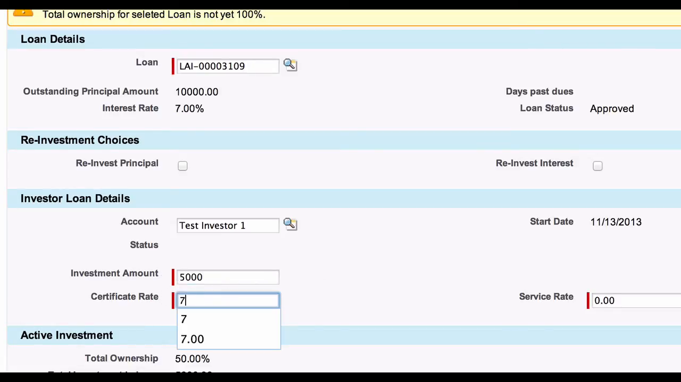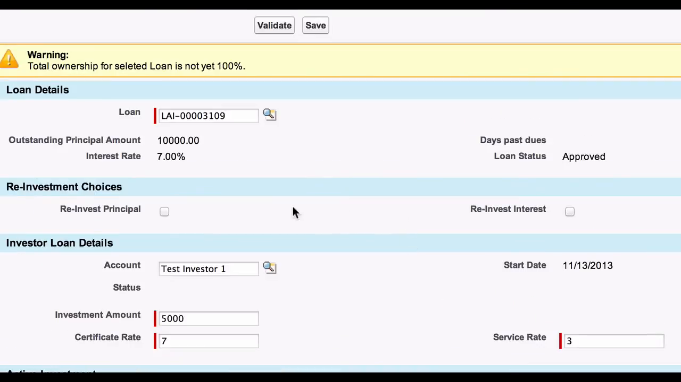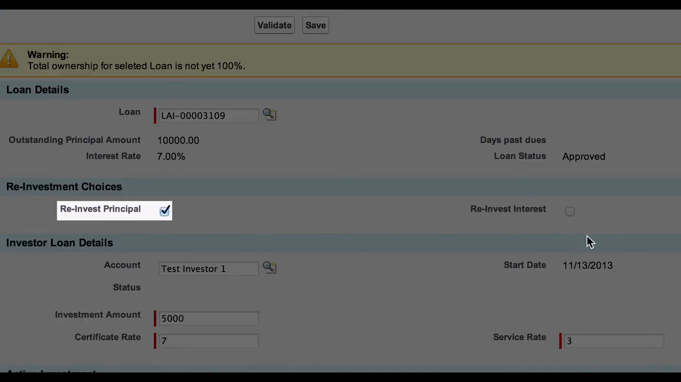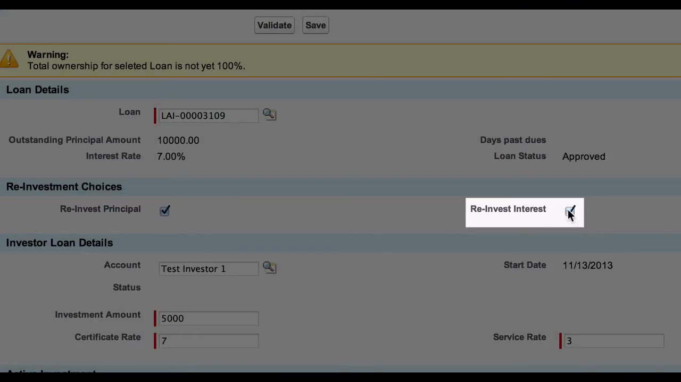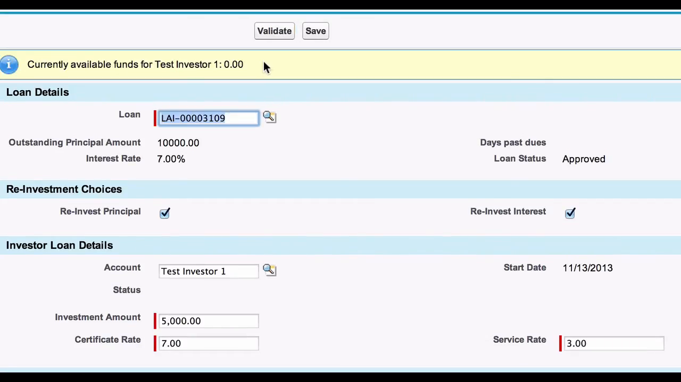Certificate rate is 7%. With this, let's make the service rate 3%. We've been able to negotiate a better payment for the P2P, and we're going to take 3%. And this investor wants to reinvest the principal and reinvest the interest. Let's validate this. Okay, so everything is fine, and we'll save it.